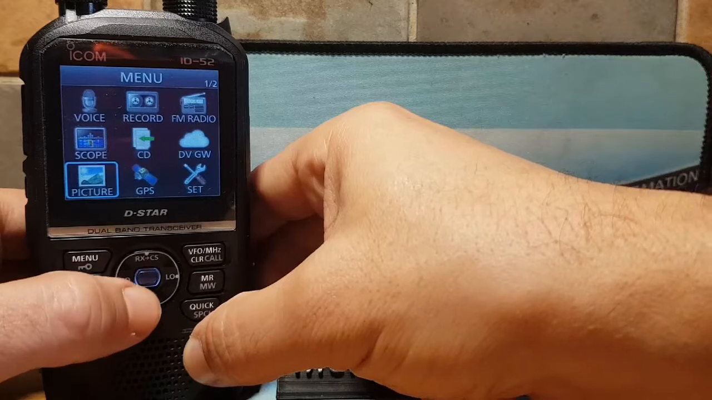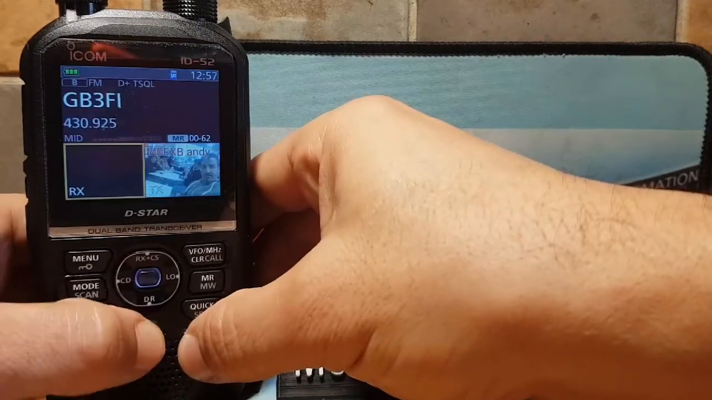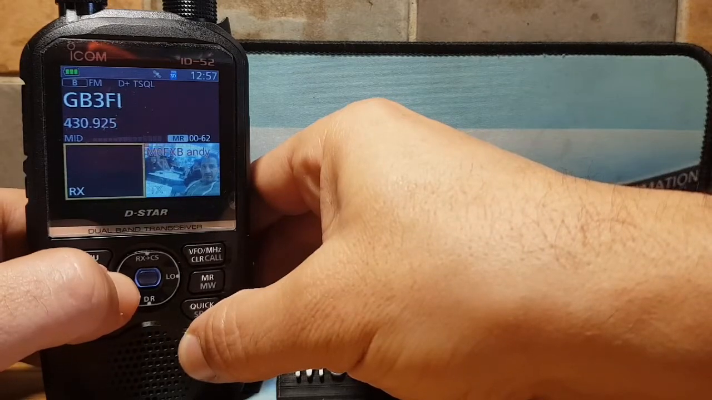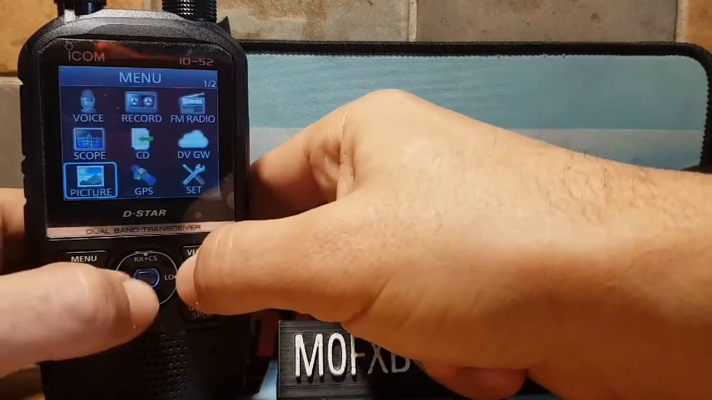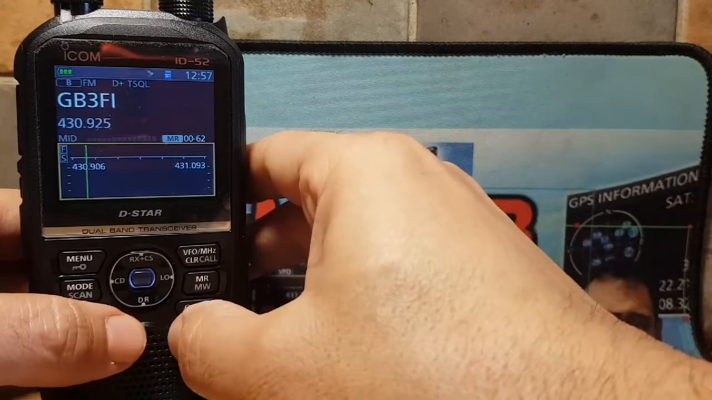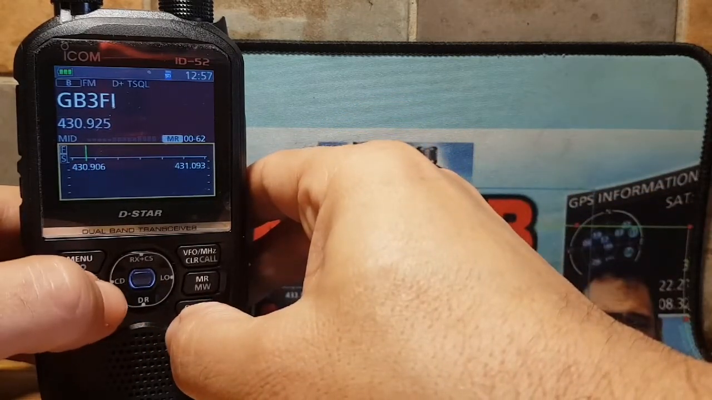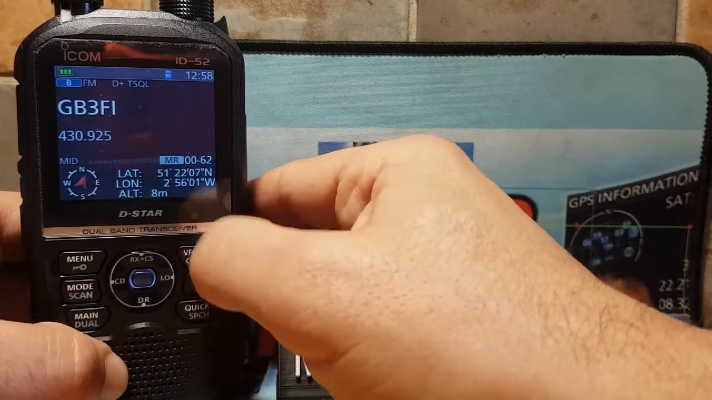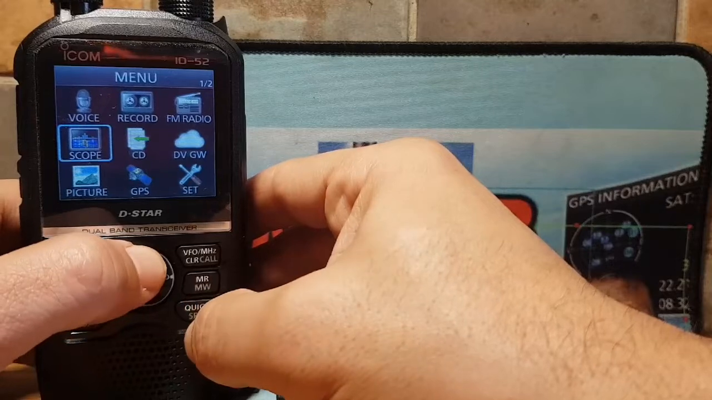So the basic menu for picture sending, bottom left, just select that and you're ready to go when you're in DV mode. Menu, scope, here you go. There's your scope, just hit scope. Back out by clicking the CD button here. Actually no, VFO button.